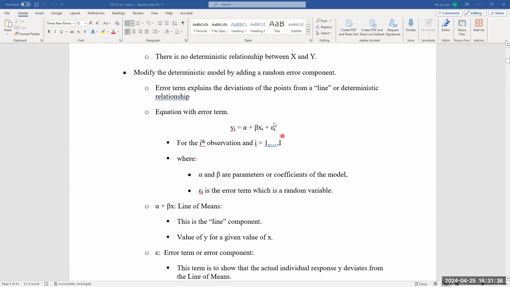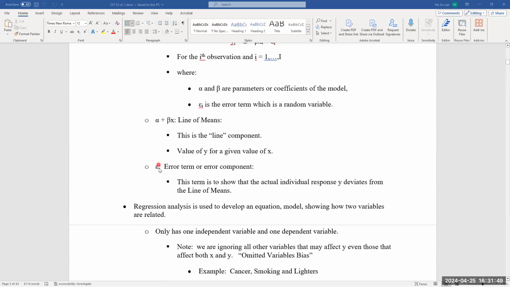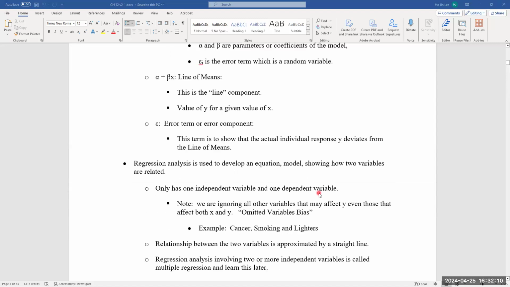The deterministic part, alpha plus beta x, we call that the line of means. This is the line component. And the epsilon, the fancy E, that's the error term. That's the error component. This term is to show that the actual individual response Y deviates from the line of means. All right, let's move on.